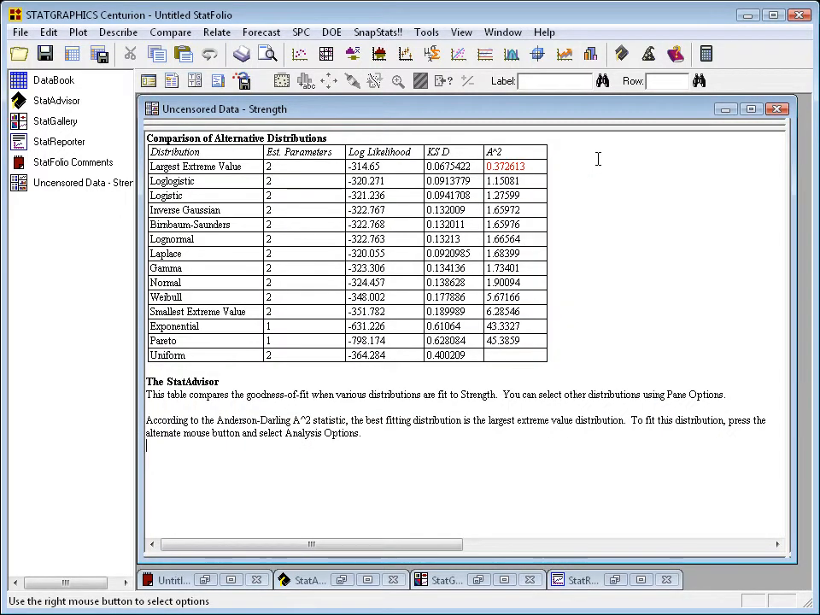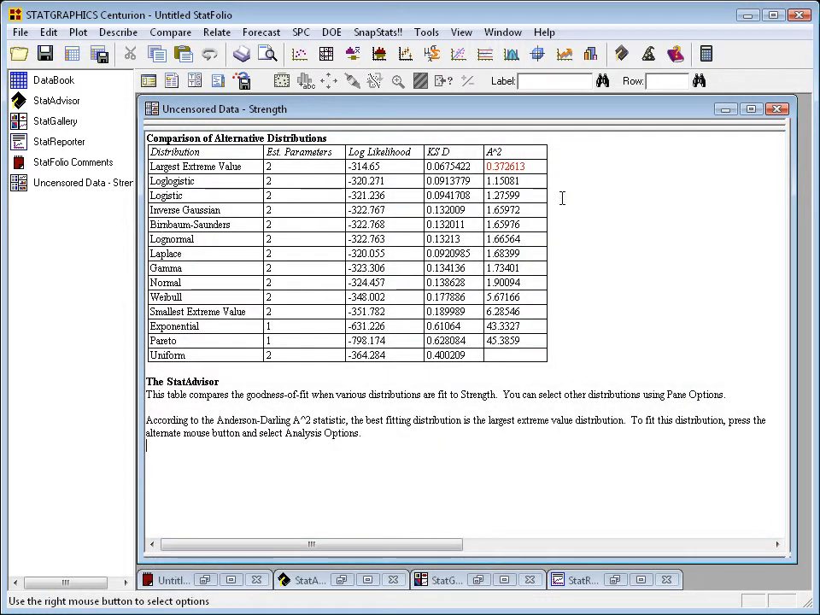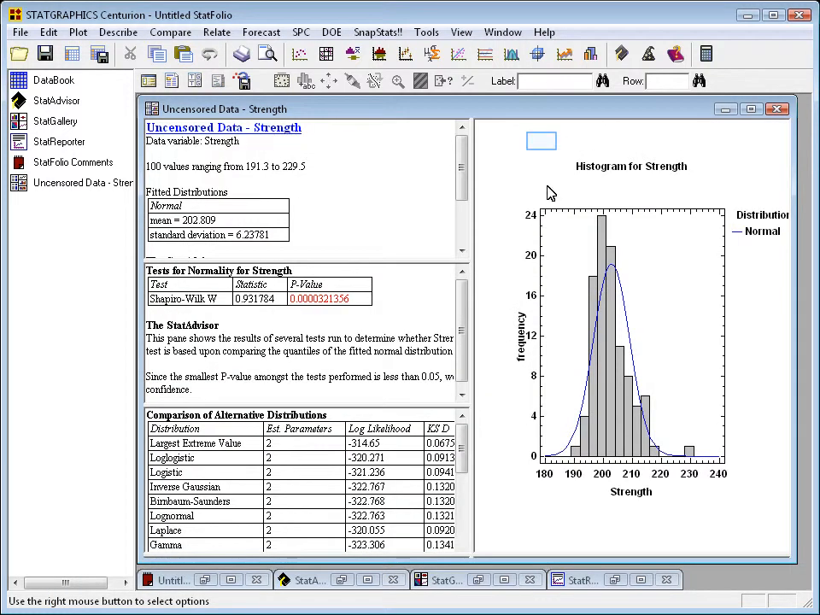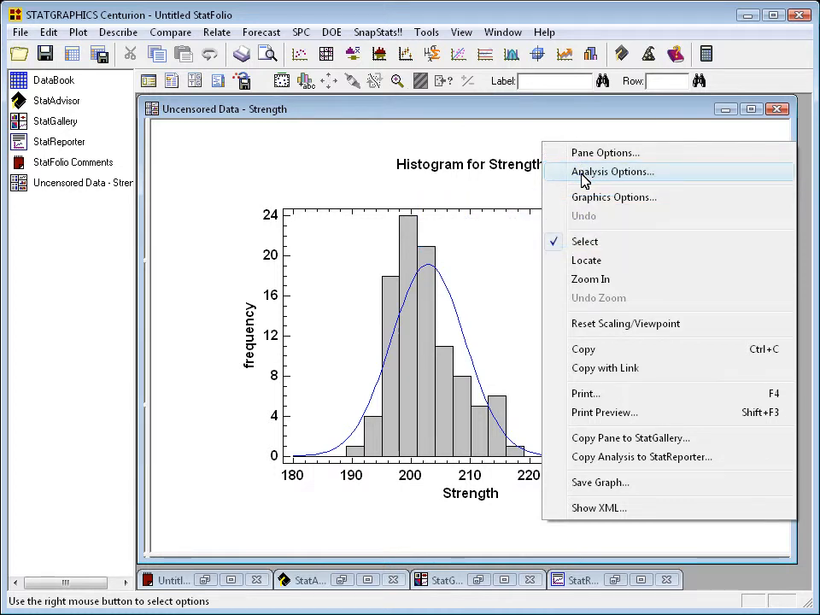Pressing OK a couple times, you'll see that the largest extreme value distribution is quite a bit better than any of the others according to A squared. Actually, it's the best fit according to all of the statistics that we've computed here. To take a look at that distribution, I'll go back to the histogram, then press the right mouse button and choose Analysis Options.